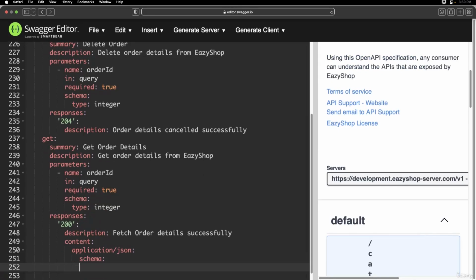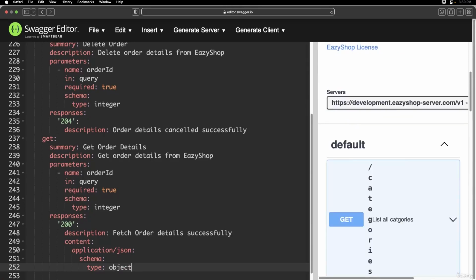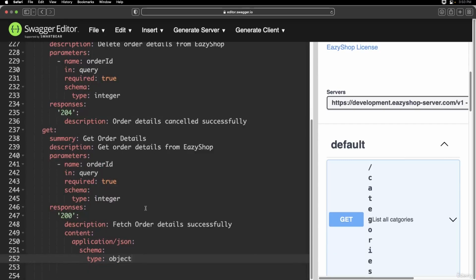So under the schema, we are going to describe the structure of our response object. That's why I need to mention the type as an object. So inside this object, I'm going to return the order ID, array of products, and the address details. If you can recall, we have followed the same structure for the put request body.